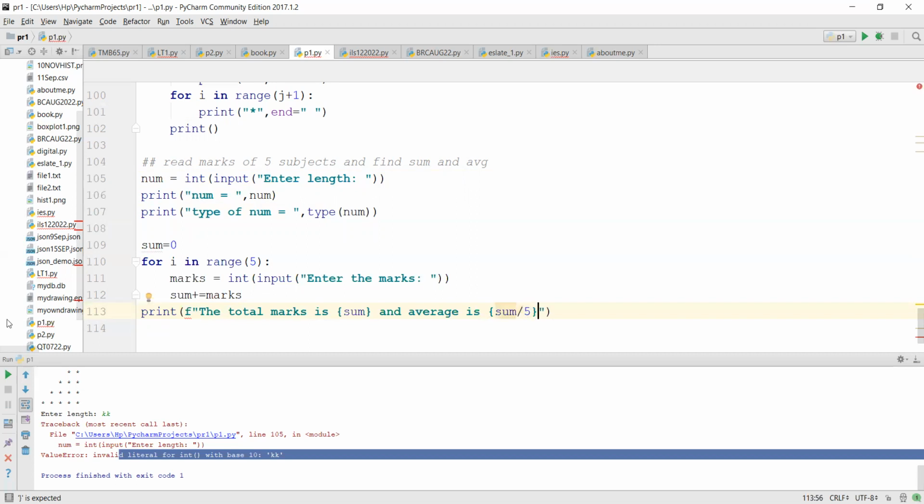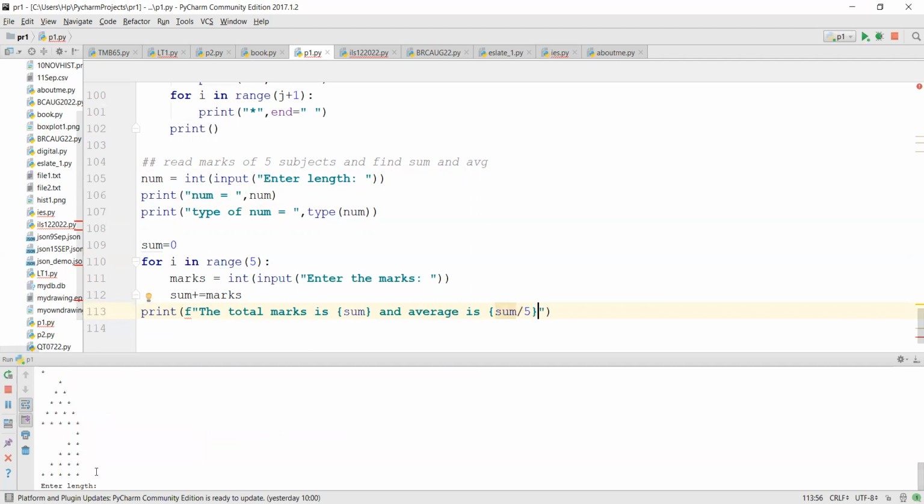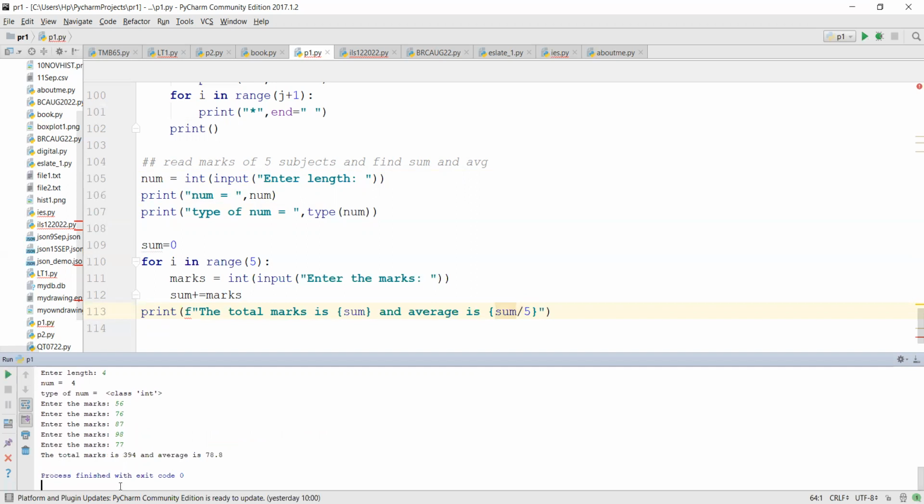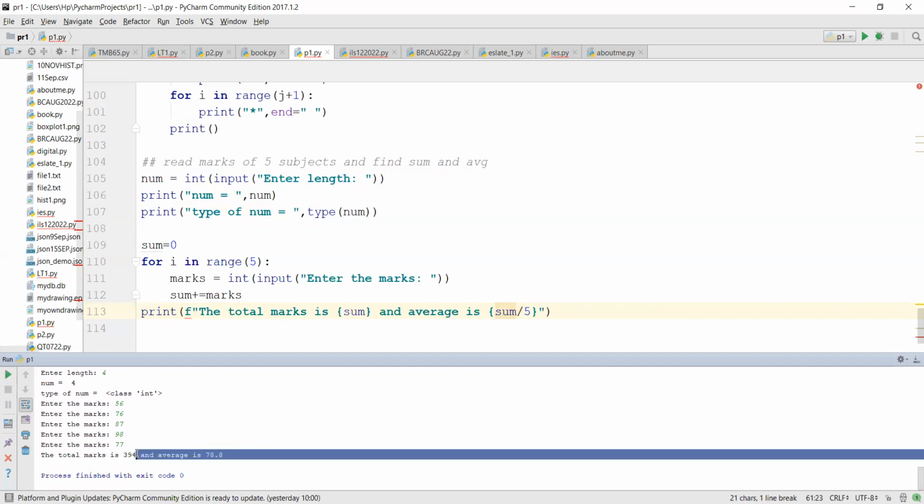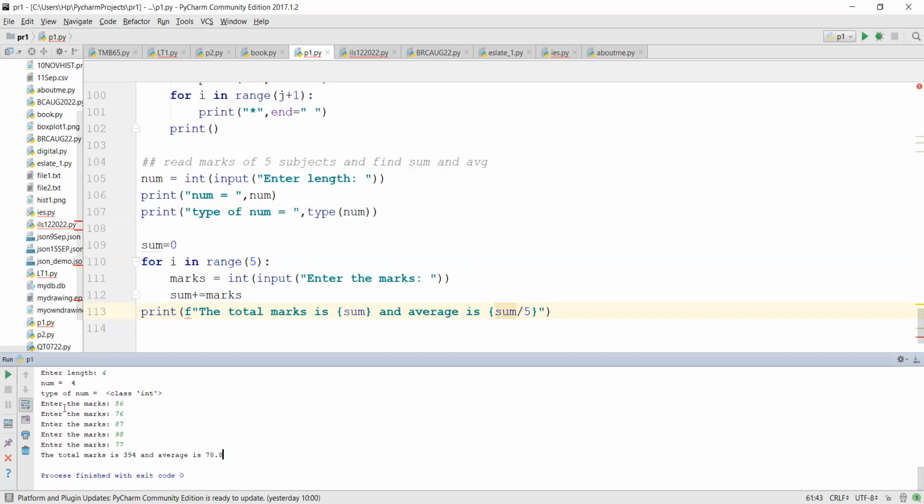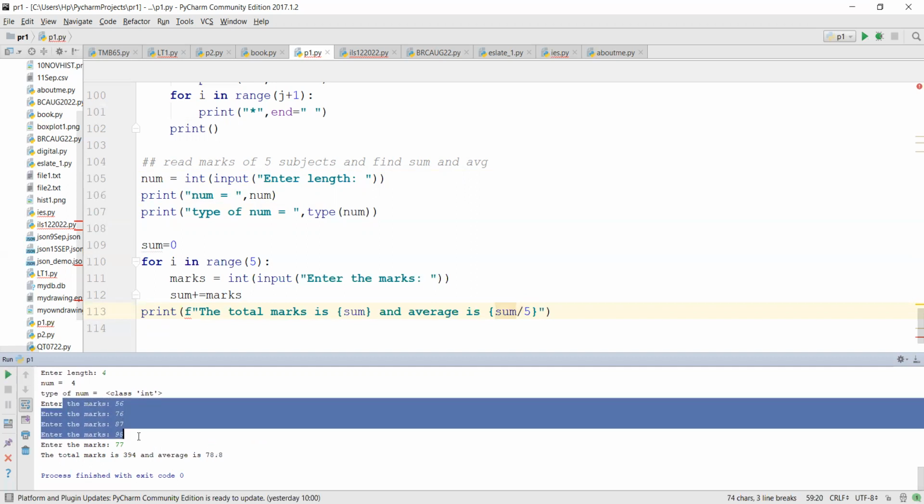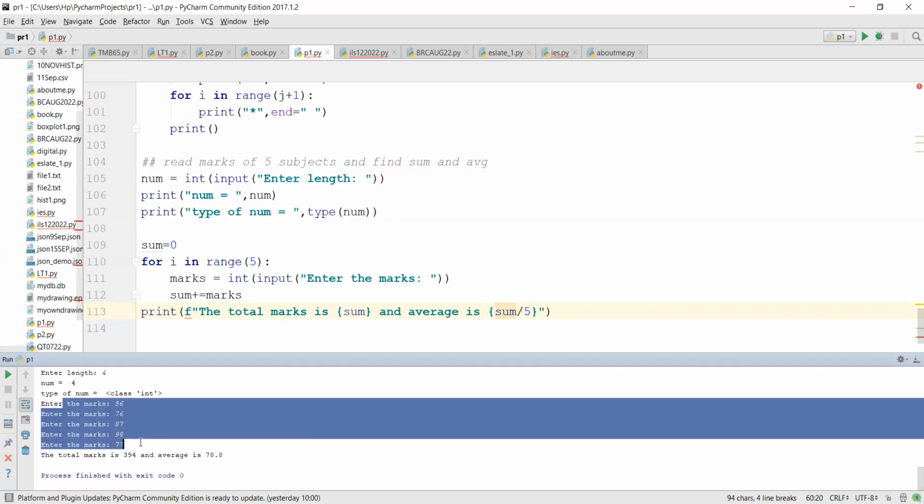Now when you run it, of course, first you have to enter the length. I'm going to say 4. Now enter the marks, right? 56, 78, 87, 98, 77. So you see, you get total marks is 394, average is 78. Now I entered only 1 mark each time, right? It ran 5 times because of the loop.